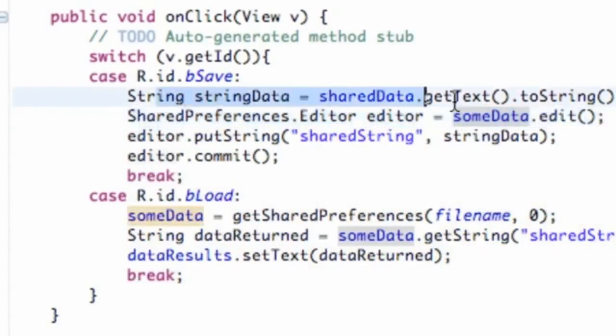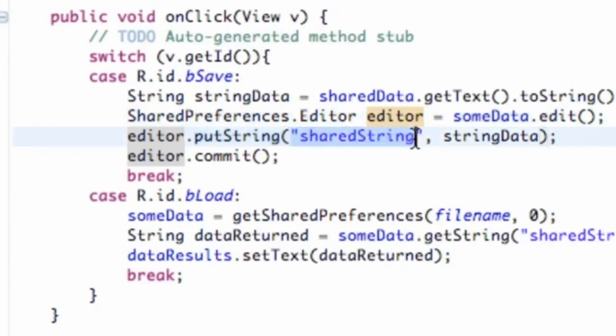And again, we set up this editor that's going to convert or edit text into a string, and we're going to use that editor that we create here because that's where we're going to edit stuff. So we're going to say we want to edit and put in a string variable, we want the file name to be shared string, and we want that value to be basically our edit text converted into a string, and we want to commit to that. We are pretty solid on that decision.